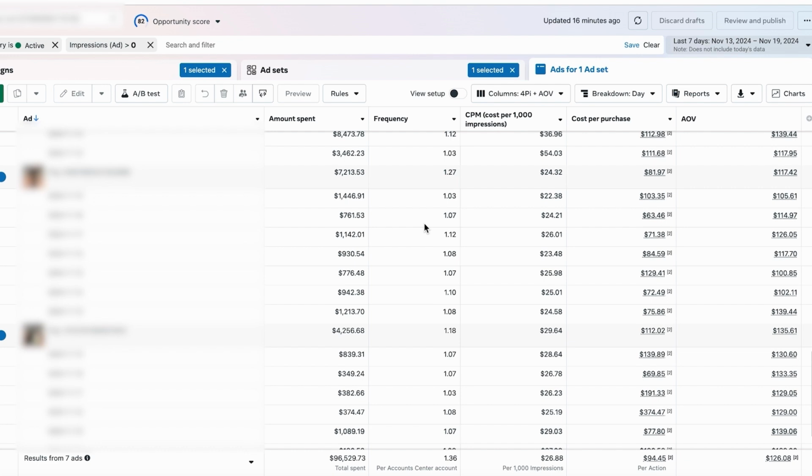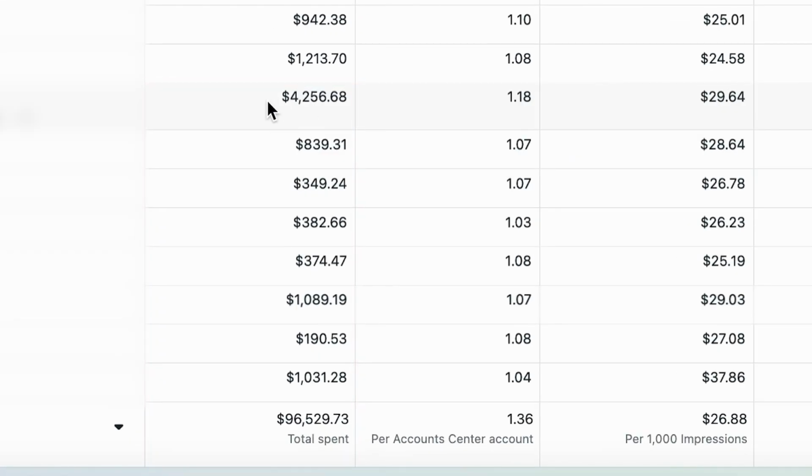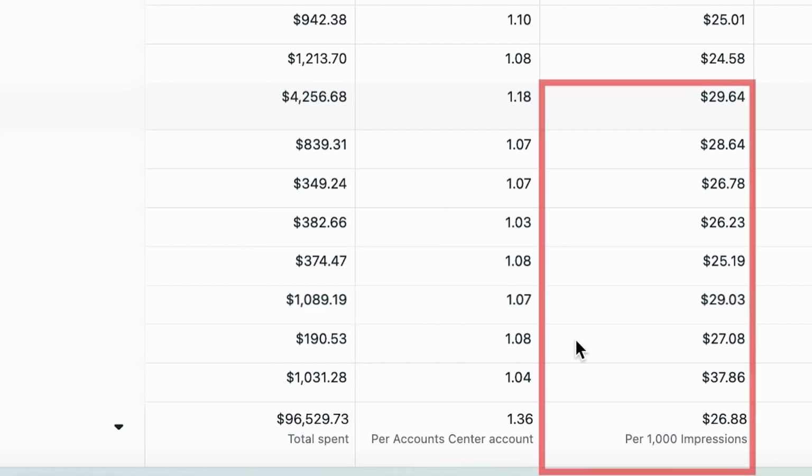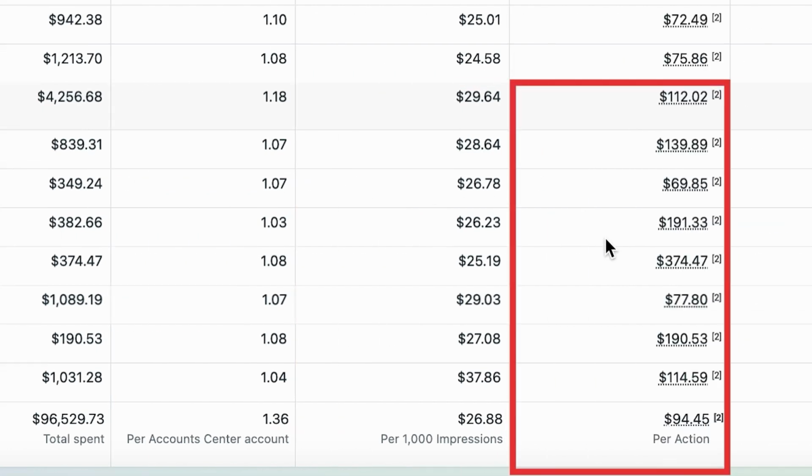That's great. Now we look at the ad below that, $4,200, so this one hasn't spent as much. The spend is kind of inconsistent. The frequency, though, is pegged. The CPM is pegged. The machine knows exactly how to use this ad, and the cost per purchase is a little bit worse than average.